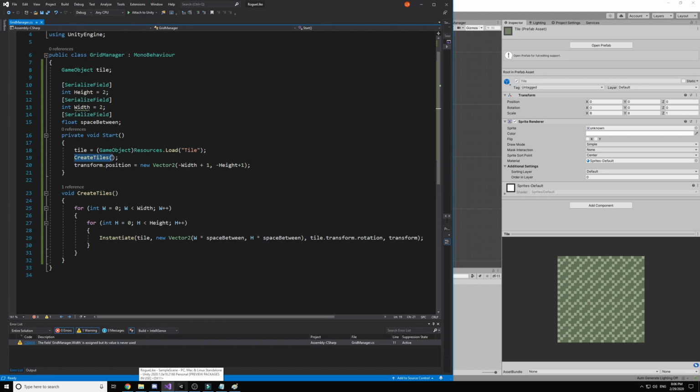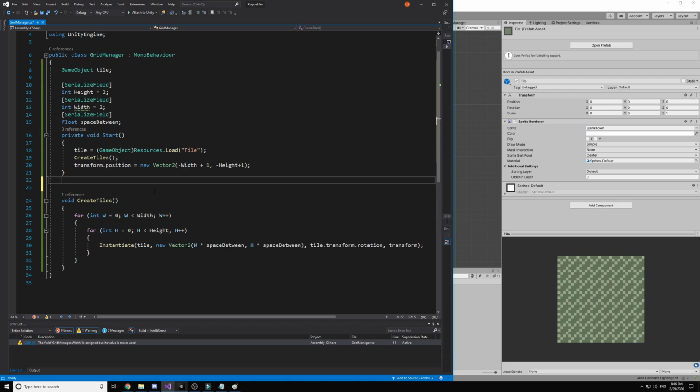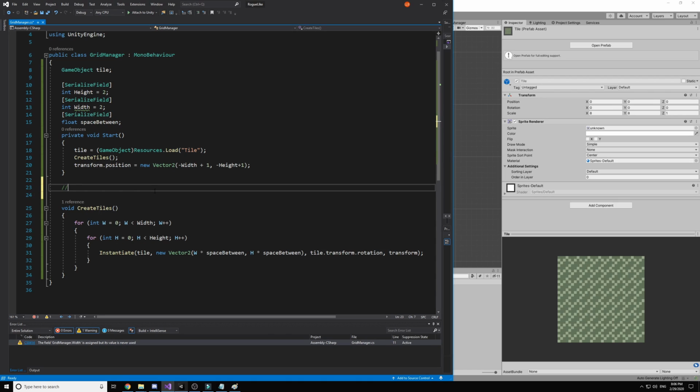It's called CreateTiles, and it has 2 for loops, and I'm gonna explain how they work, so you can picture in your mind how it actually works. So we have 2 for loops. You're maybe familiar with how the for loops work, but I'm gonna explain in case you aren't.